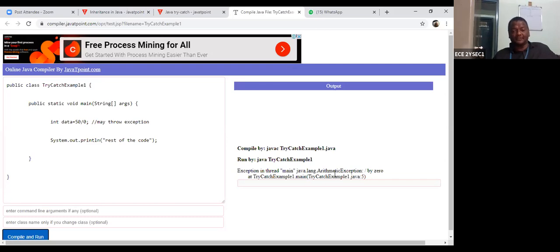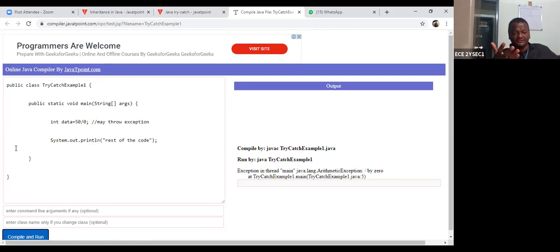Now, is it clear? Without handling the exception, what happened? There is no output. What output are you expecting? The rest of the code, but it is not executed because of the exception. Since you are not using exception handling, the rest of the code is not executed. How to solve this? You can use exception handling.